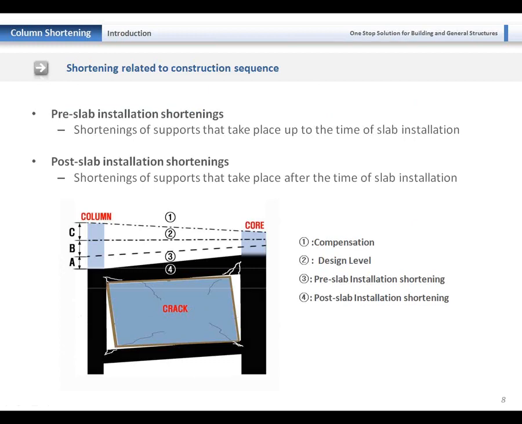In order to prevent that differential shortening, we need to take compensation into account. For the shortening, there are two different types. The first one is pre-slab installation shortening, and the other one is post-slab installation shortening. Pre-slab installation shortening is the shortening before casting the slabs, and post-slab installation shortening is after casting the slabs.